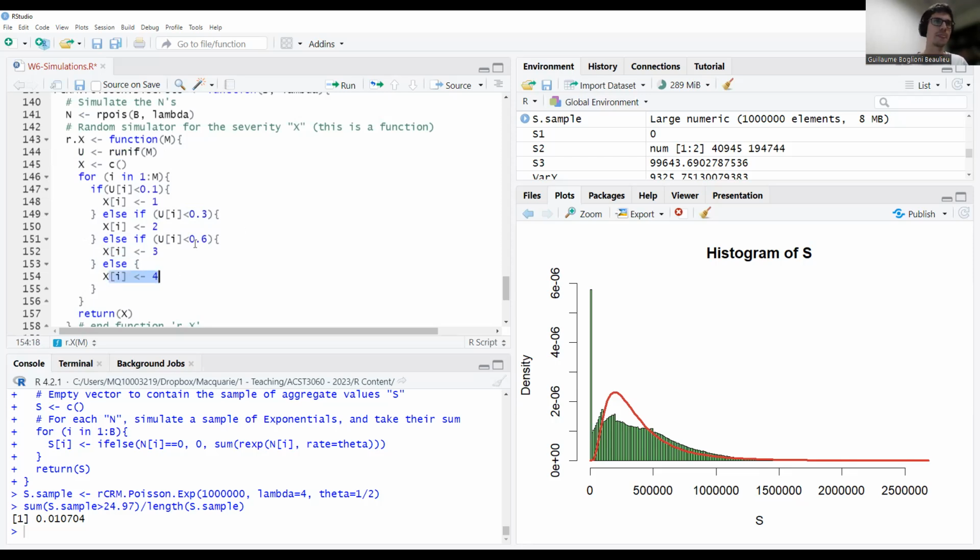And again, it works in the sense that if u is not smaller than 0.6, it means it's bigger than 0.6, but being bigger than 0.6 for a uniform has probability exactly 40%. So then this is going to create an x that has 40% probability to be 4. Okay, hopefully that was relatively clear.